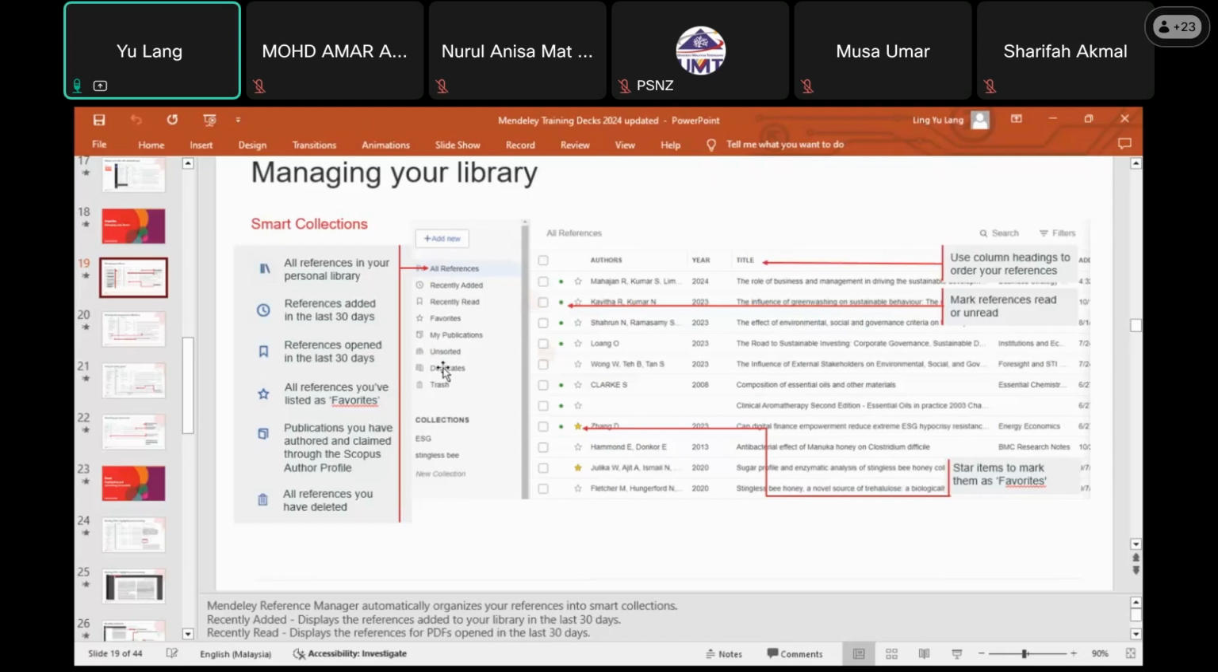Sometimes you already added a reference, then maybe a few months later you forgot and added it another time. So if you are now using the web version of Mendeley, you can also check whether you have duplicate references in your library or not. Okay, duplicate. Then last is the trash.